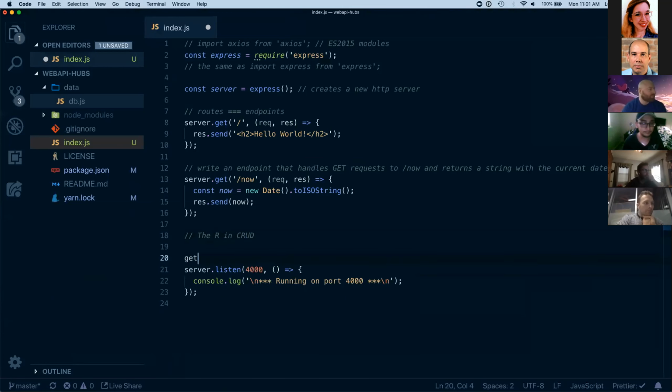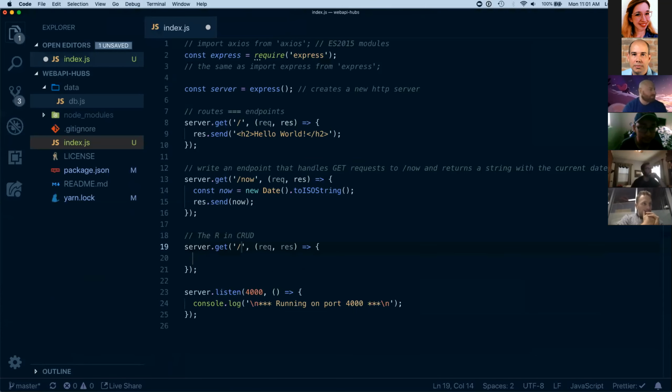All right, so let's do a get route to /hubs. We're going to call it hubs. It could be /api/hubs. Okay, I'm going to call it hubs. Sure. So if I go there, I want to return, but as JSON, not a string. I want to return the collection of hubs.